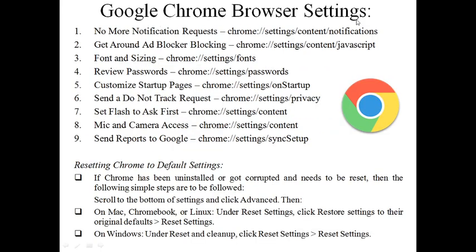Google Chrome browser settings. No more notification request. To get no notifications from a website, we have to go to Chrome settings, content, notifications. To block ads, Chrome settings, content, JavaScript. To change the fonts and size, go to Chrome settings, fonts. To review password, Chrome settings, passwords.